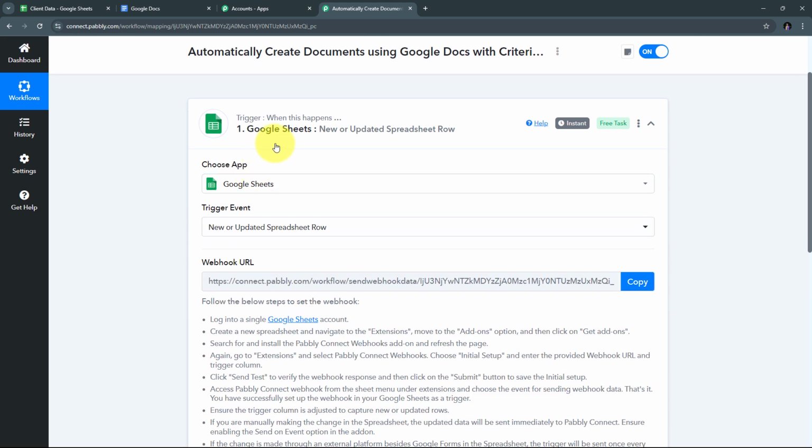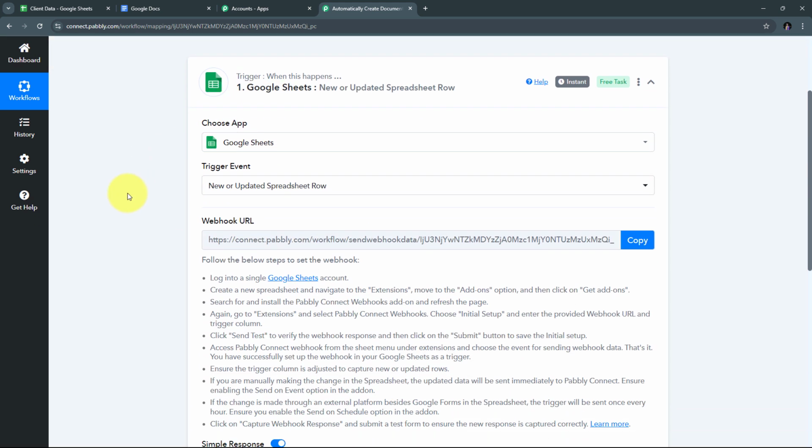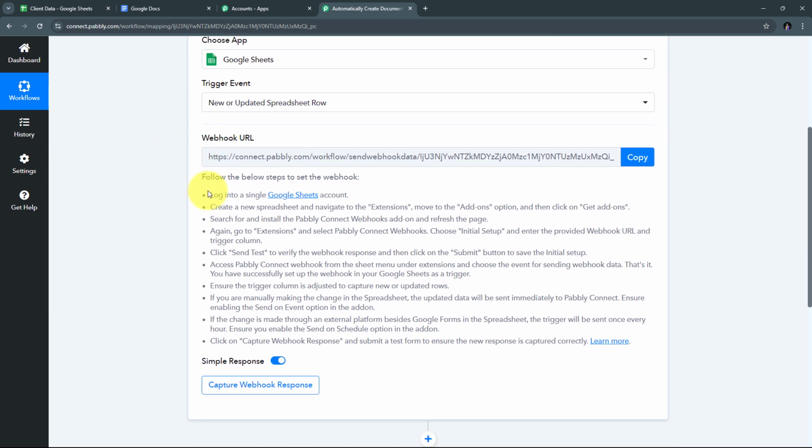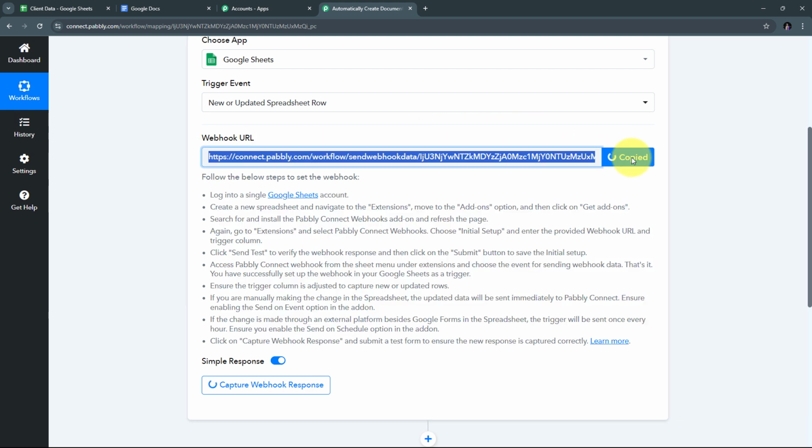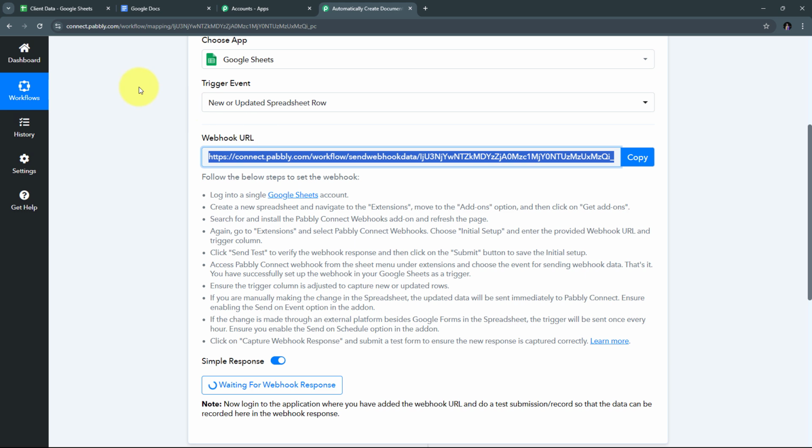And I'm going to connect Google Sheets with Pabbly Connect in my workflow, and for that I need to use this webhook URL. This webhook URL is going to work as a bridge between Google Sheets and Pabbly Connect. Now for connecting these two applications, I need to follow all these instructions. First I need to copy this webhook URL. And now I need to take you to my Google Sheet.